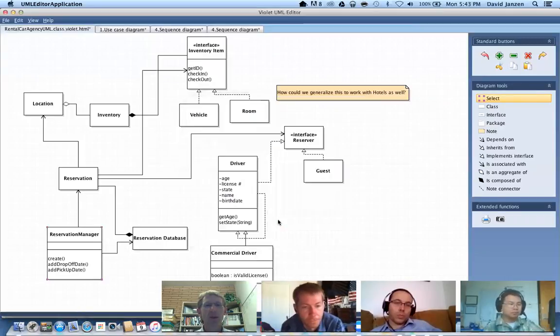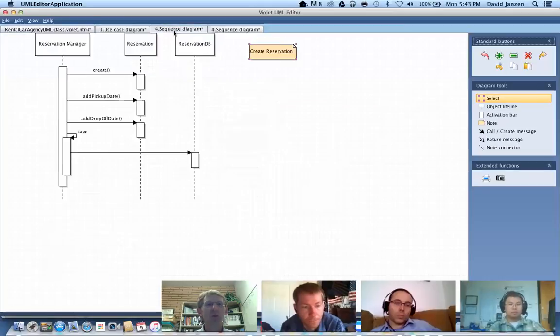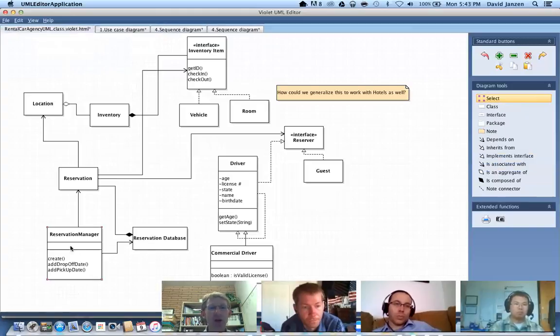I forget. And a really good tool will do that automatically for you. Okay, this is a pretty simple tool. This is kind of an academic tool. And so when I add drop-off date here to the reservation, I had to go and manually also add it over here.